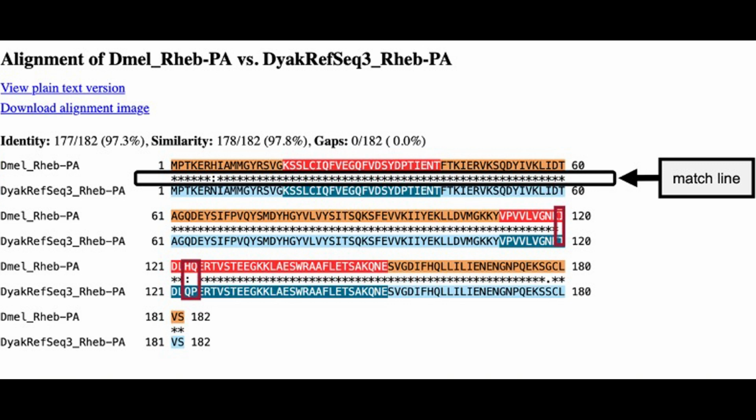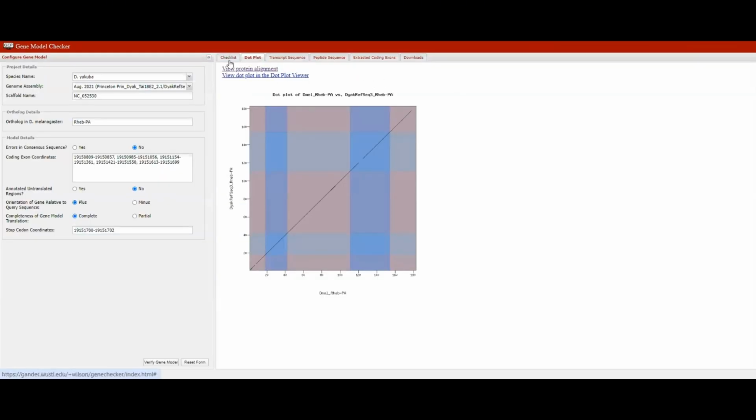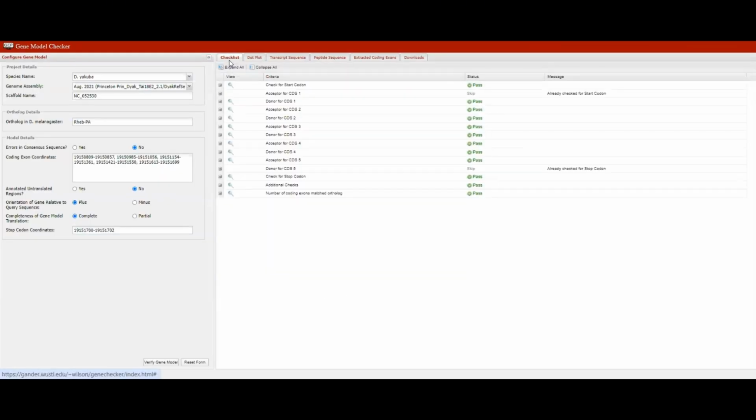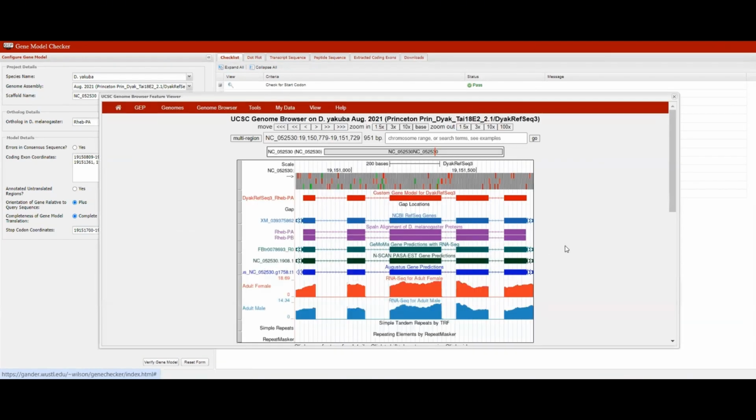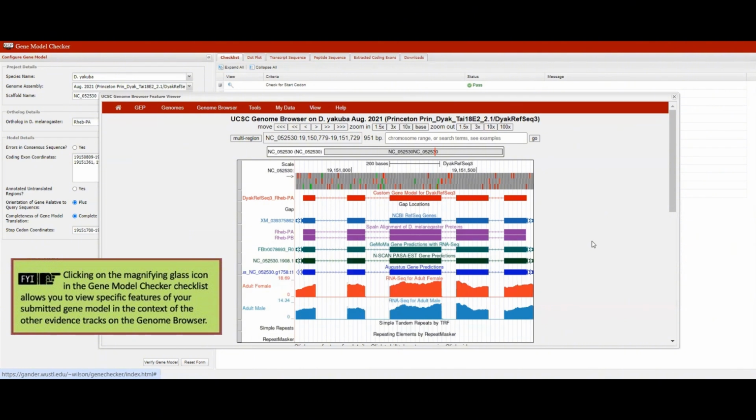We can view the submitted gene model within the context of the other evidence tracks in the genome browser. Click on the Checklist tab. Click on the magnifying glass icon next to Number of coding exons matched ortholog. Note, a new window containing the genome browser will appear with our submitted gene model shown in the red Custom Gene Model track. Now we see our entire submitted gene model for Rheb-PA in D. yakuba.